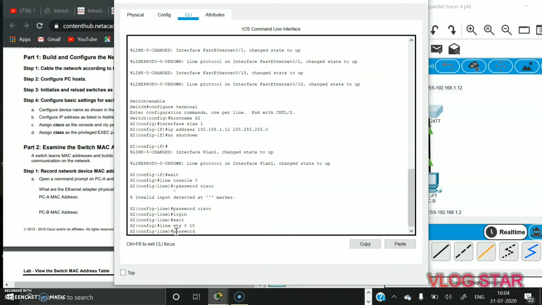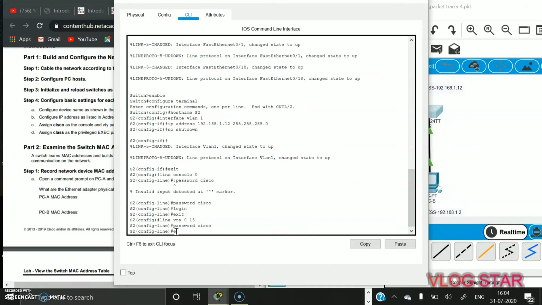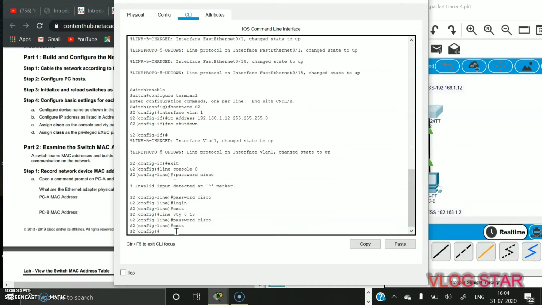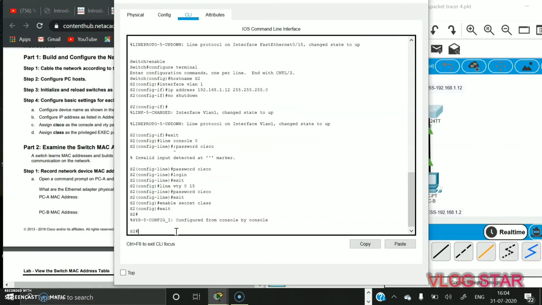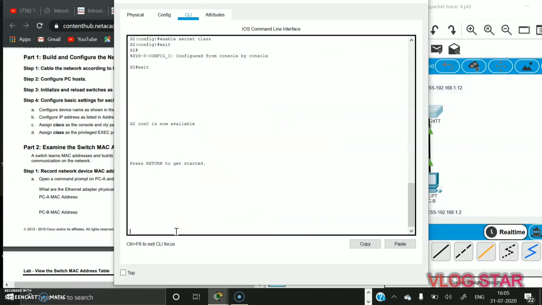password you like, Cisco, exit, and then for privileged mode, enable secret password. Okay, exit, enter, exit.